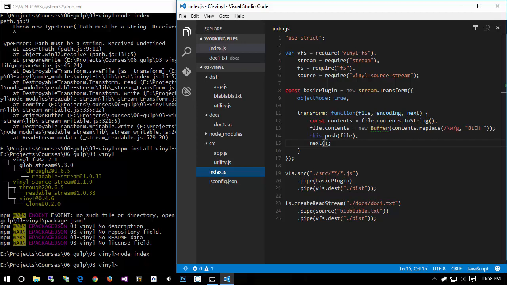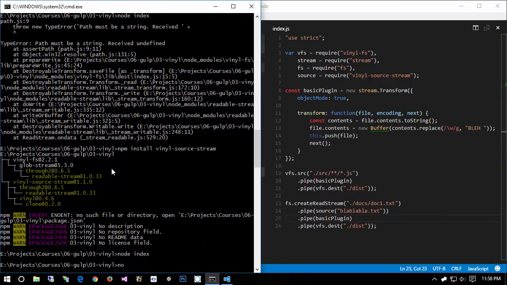Alrighty, so now we have another potential issue, the last potential issue you might run into. Remember how I was talking earlier about how vinylfs streams can either work on buffered contents or stream contents? What do you think happens right now? First of all, if I tried to pipe this into my transform right here, obviously it would fail because it's not a vinyl object yet. But right here, it will be a vinyl object. So I'm going to pipe it right into my basic plugin. What do you think is going to happen?